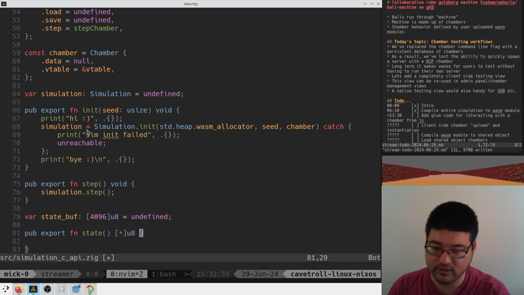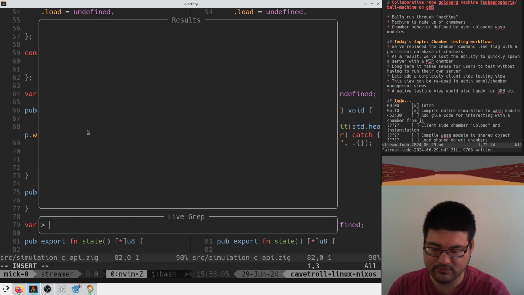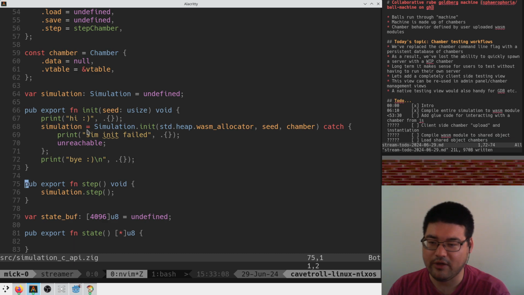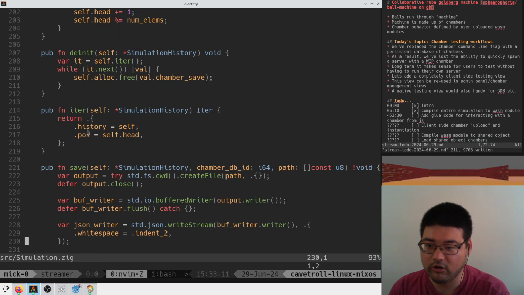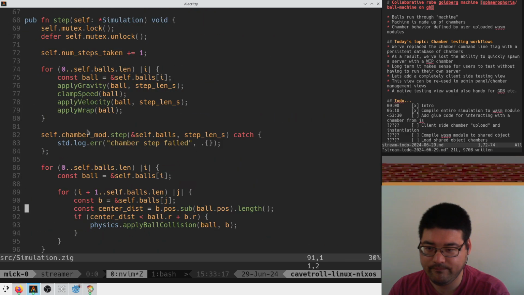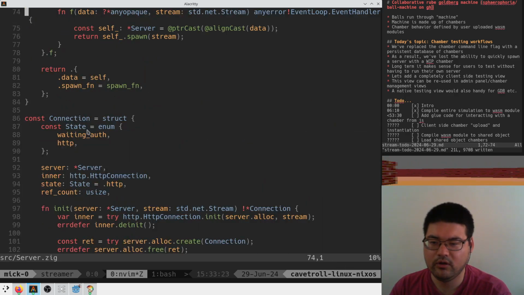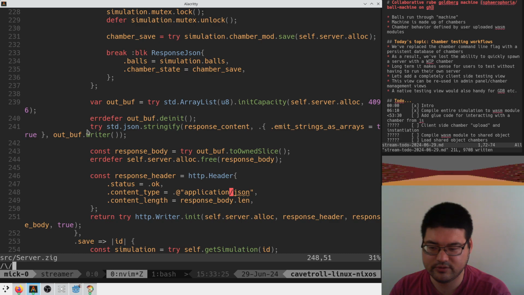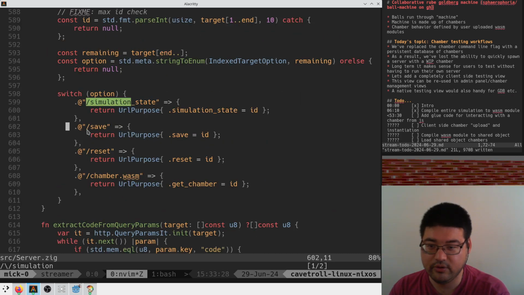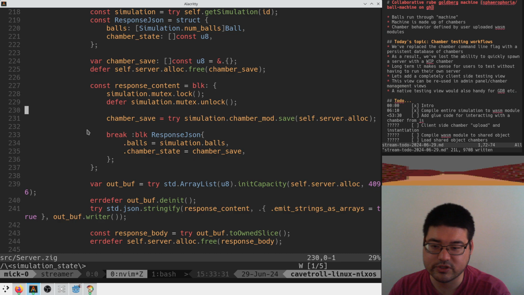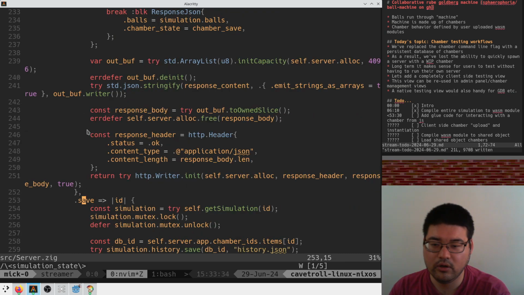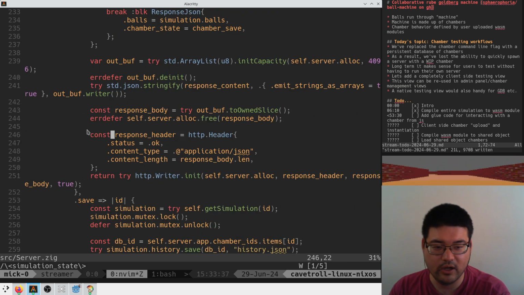Now we can do something like, okay, how do we do the normal simulation state serialization? I think it actually comes from this. So we might just call... No, it's not from here. It's probably in our server.zig. Simulation state goes to dot simulation state, which goes to response body, which comes from out buff to owned slice.